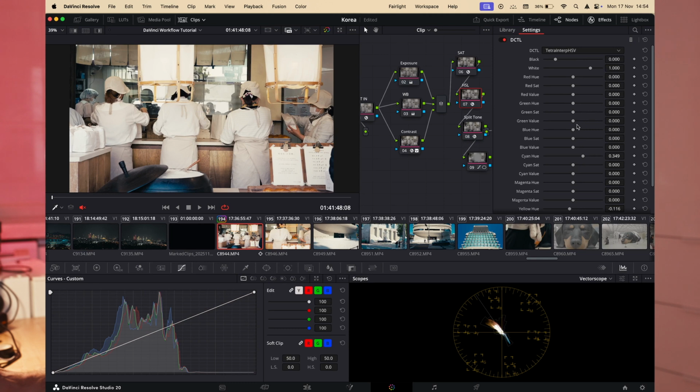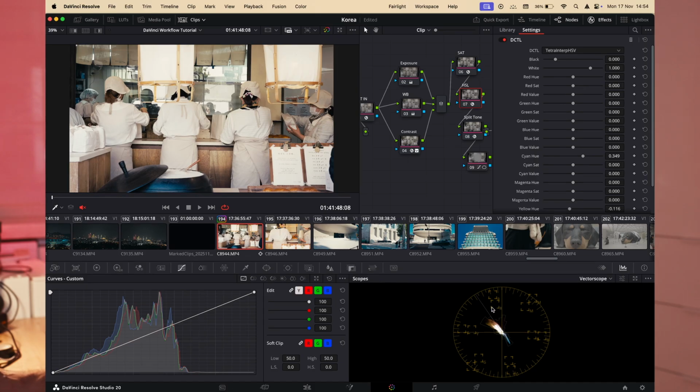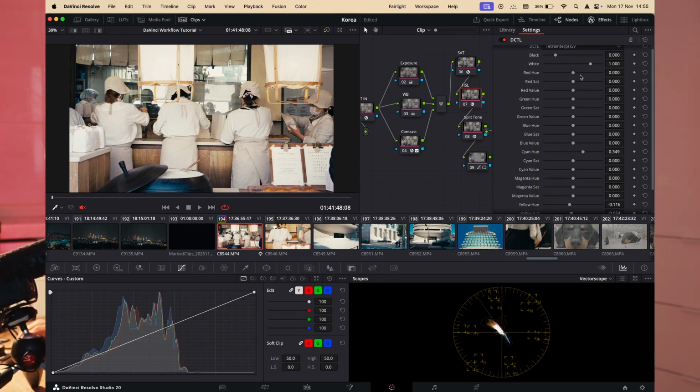And I just find this a much easier way to adjust color than using the curves here. So what am I looking at? I'm looking at my reds and yellows and oranges. So if I just go to my red hue here, and if I keep an eye on the vector scope, you can see as I pull the red to the right, you can see that vector scope moving towards the red channel. So that's fine.